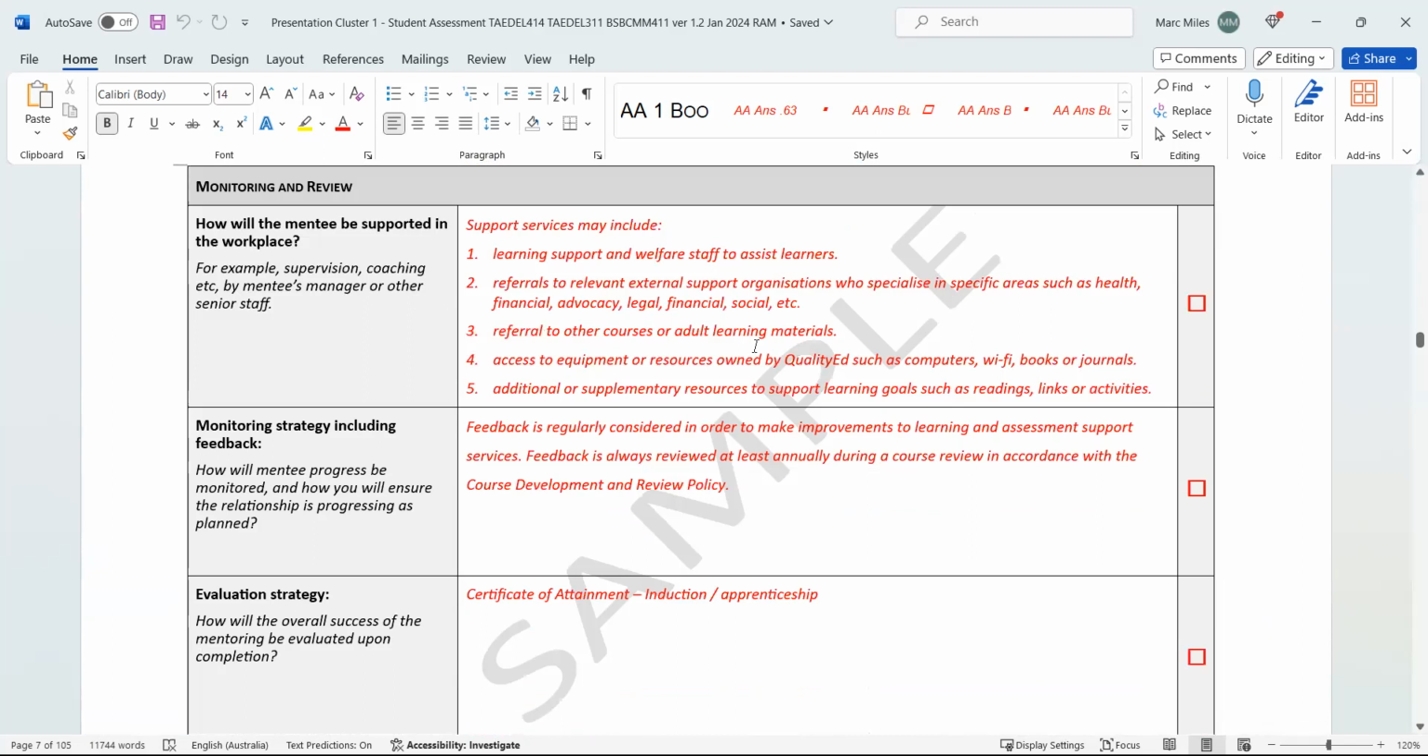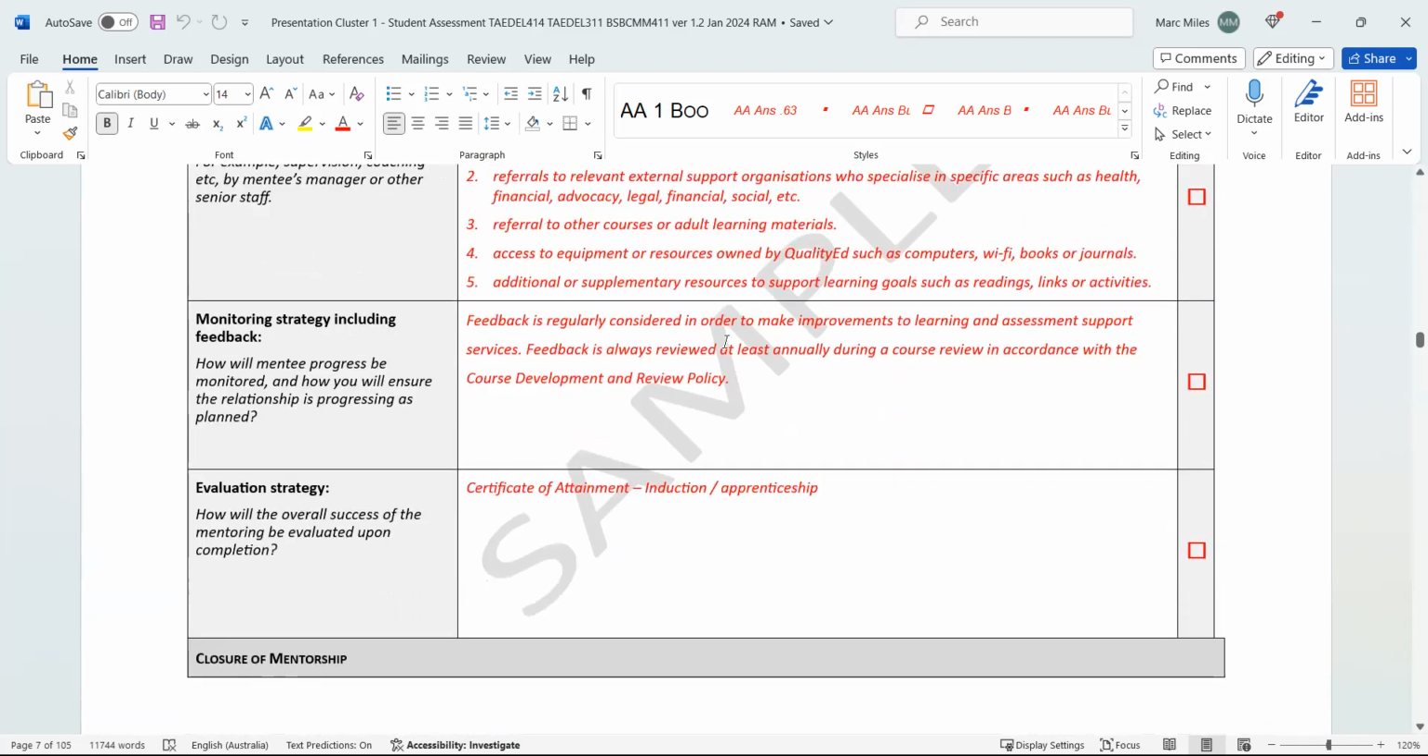All right, monitoring and review. So how will the mentee be supported in the workplace? And you can use some of the ideas that are presented there to address that there. Monitoring strategy, including feedback. So how will the mentee progress be monitored, and how will you ensure the relationship is progressing as planned? Right, so in here we've got a bit of a supporting comment. Feedback is regularly considered in order to make improvements. Feedback is always reviewed at least annually, and feedback would be gathered via an online survey or verbal feedback via an interview.